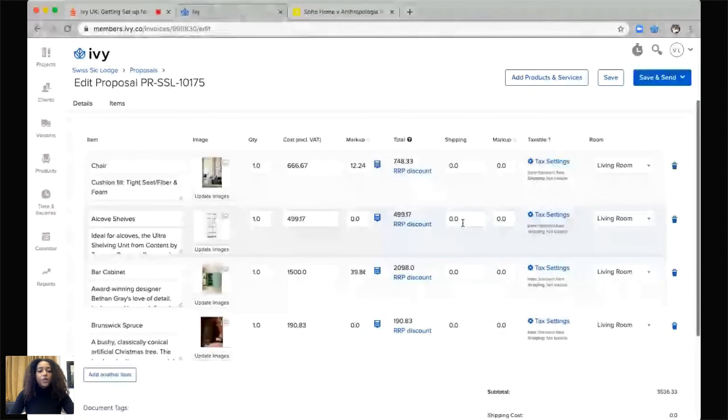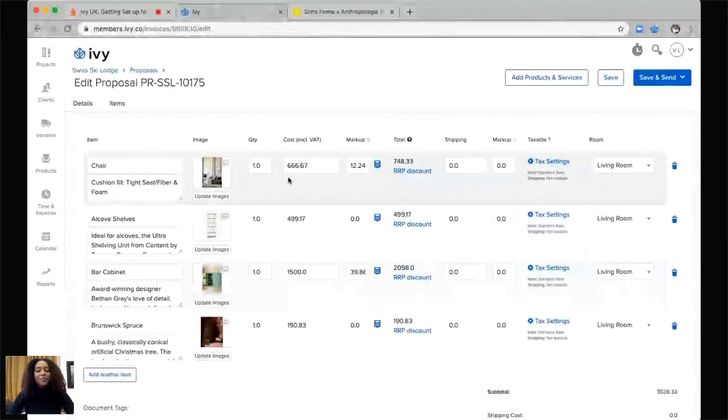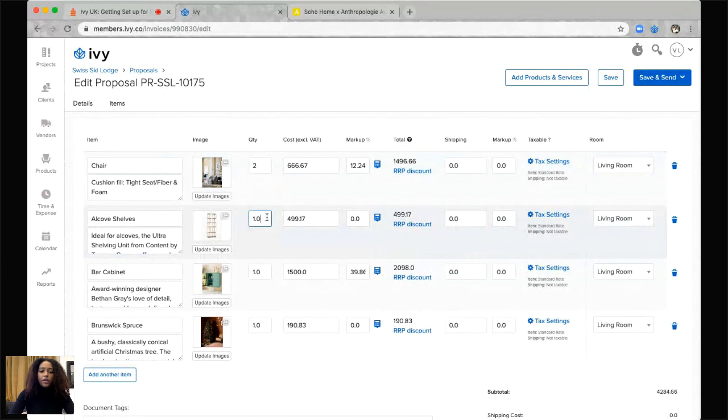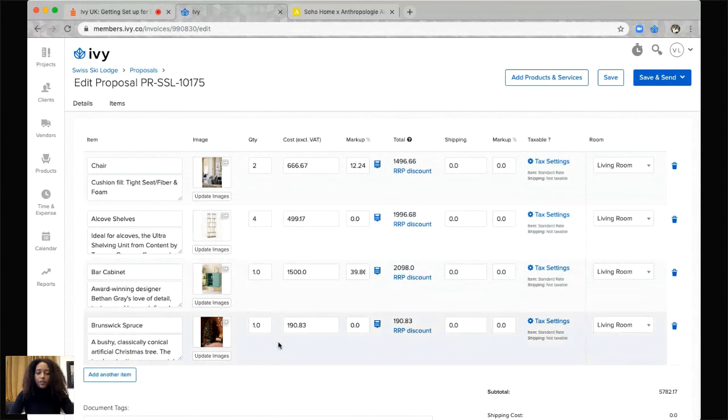So here you can see you can update all of the information in bulk. So I can say that I would like 2 of these, 4 of these, and then keep the rest as 1 and 1.